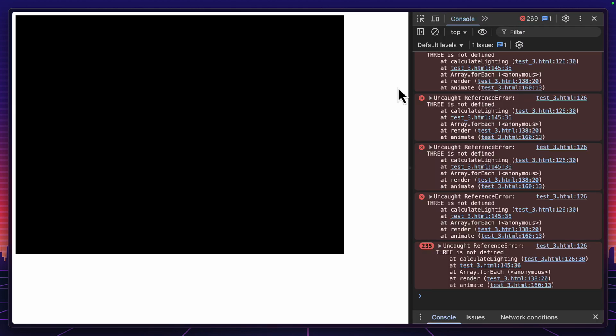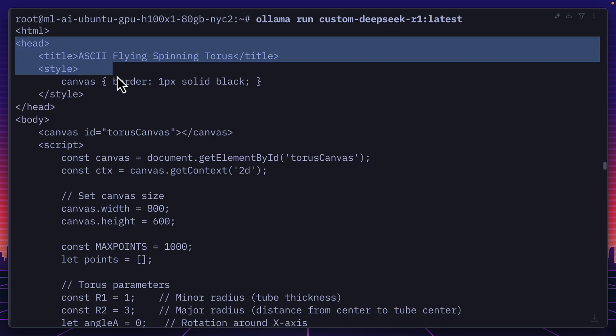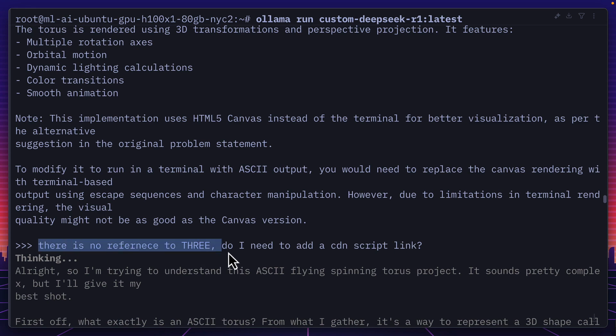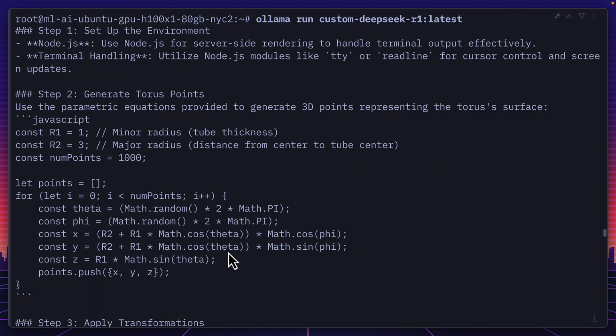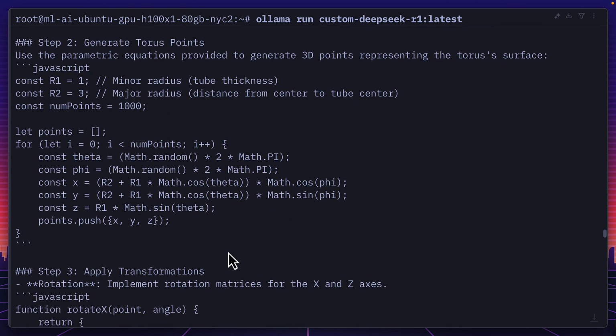Deepseek R1 produced this on the first attempt, which came with a lot of errors. It looks like it used Three.js without giving me a link to a CDN or instructions to install it. So when I told it this information, it gave me some steps to improve the code, but no link to a CDN for Three.js, which would have actually fixed the issue.